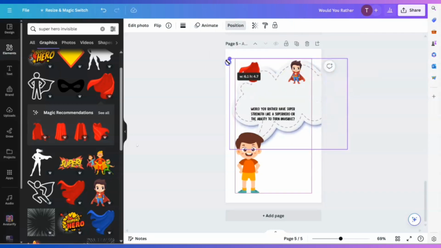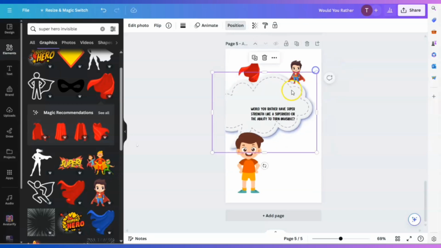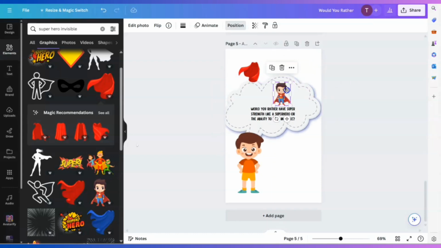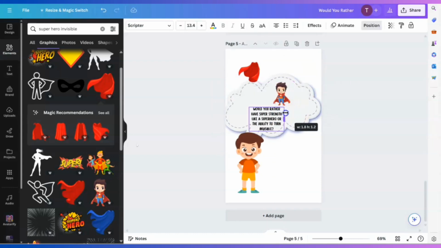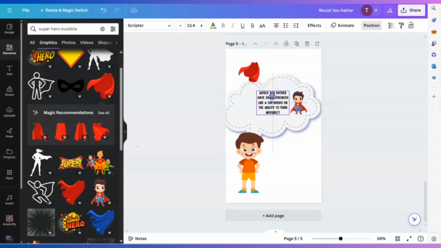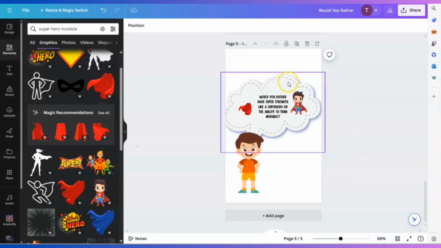We can either do two things. We can expand this speech bubble, however you'd like. Let me just put this here, and then we can add these little guys inside the speech bubble. You can put him here on this side, then grab this, put it here, and then add the cape. Minimize it and add the cape here. And then now you have the child as though he's thinking in his mind, would you rather have super strength like a superhero or the ability to turn invisible? Something like this would be extremely cute.